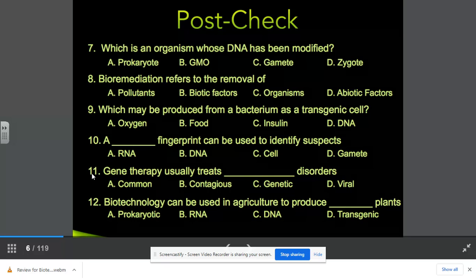All right, number 11, gene therapy usually treats what kind of disorders? Gene therapy, replacing the malfunctioning gene with a functional gene. That would be C, genetic disorders.